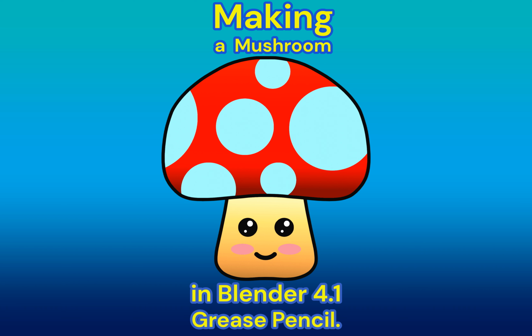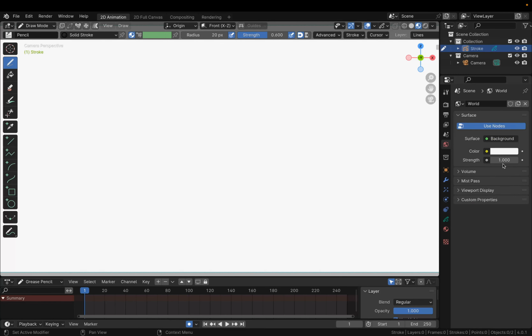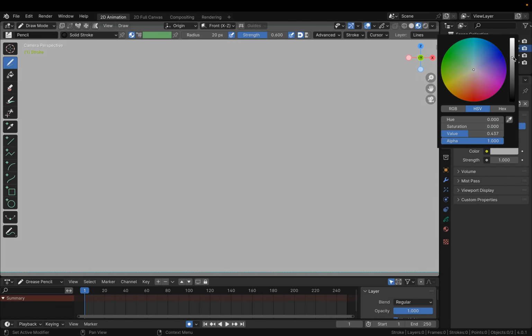Today, let's learn how to create a simple mushroom with Blender's grease pencil. Let's set our workspace. Go to background preferences, change our background to gray.